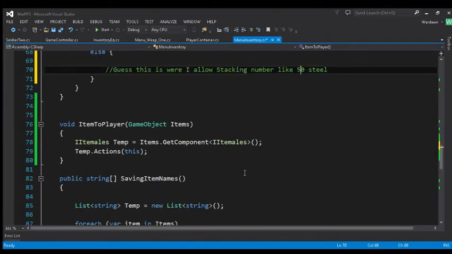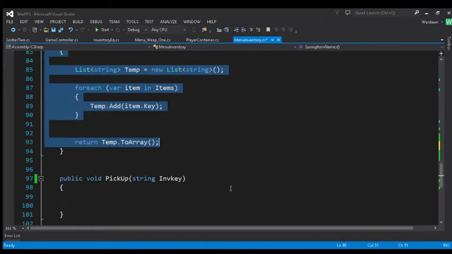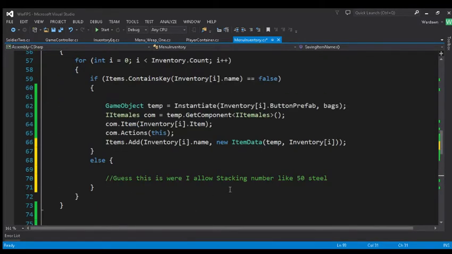Now, I wrote this. This is not important right now, but it will be later. This is experimental.